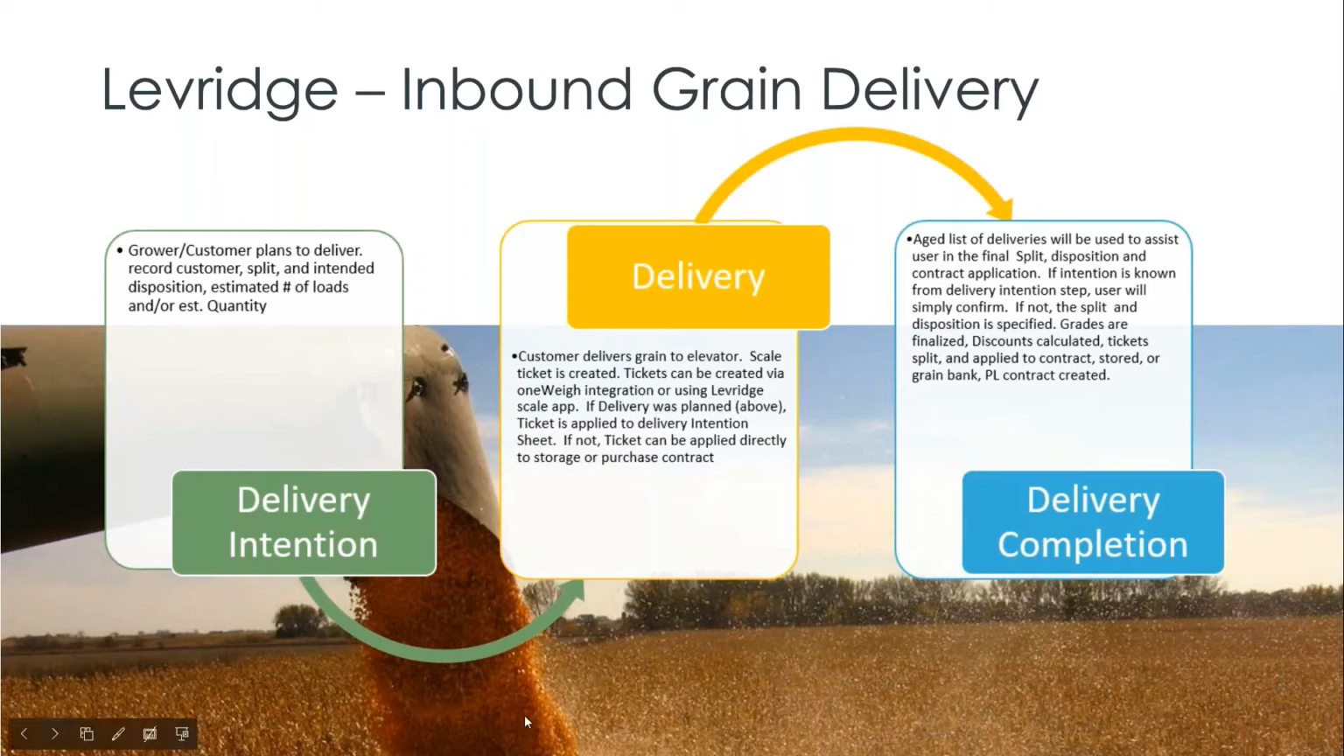When the grower is all done delivering, we have a way for them to complete that delivery. Again, this is an optional step, but basically if the delivery intention is all correct, in other words the intention and the disposition, like whether it's going on storage or onto a contract, was all right, we can just confirm it. Or if at this point he wants to change the splits, like who he's splitting the grain with, or change the disposition or average grades, that's all done in the delivery completion step.